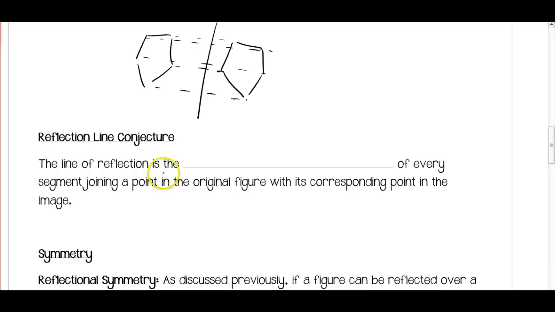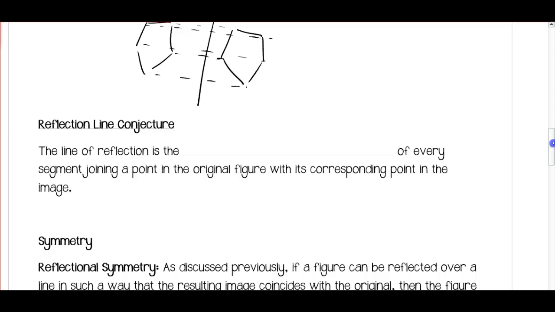So the line of reflection is the blank of every segment joining a point in the original figure with its corresponding point in the image. So work on that, see what you come up with. We'll talk about that when you come back to class and see what you get.